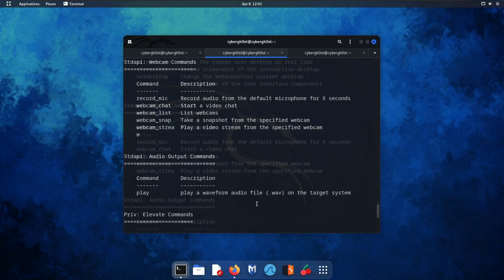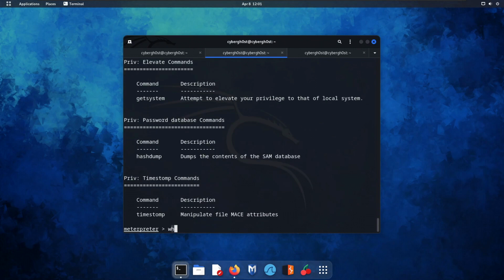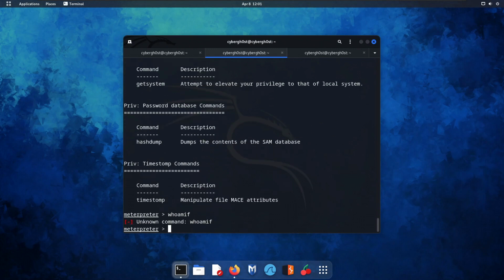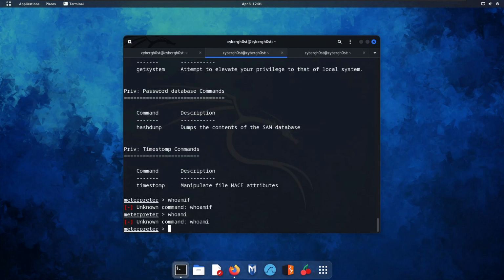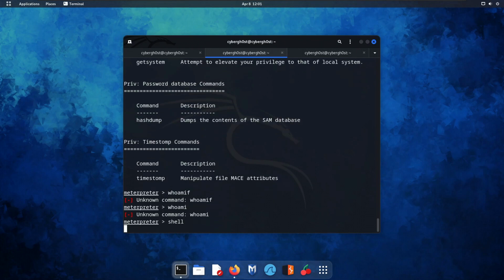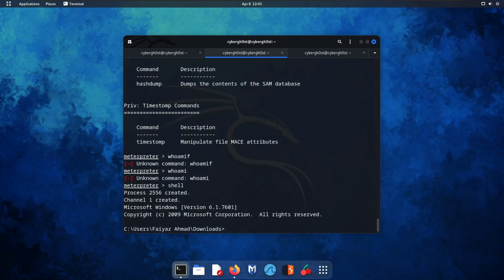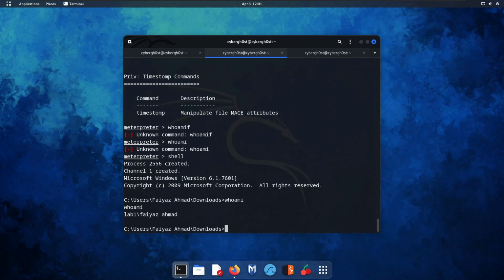We can just do one thing. Let's type whoami and see who is the user present. But whoami, oh, nothing is happening. Let's try to type shell. And as you can see, we are in the shell. Let's type whoami. And as you can see, it is lab1 Fayaz Ahmed. Let's try to verify it.